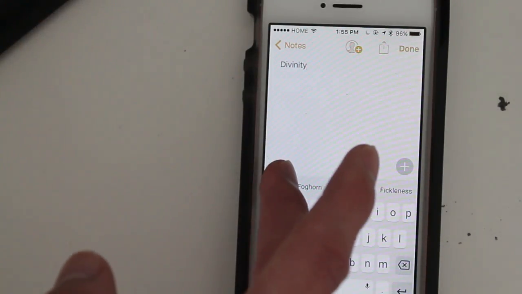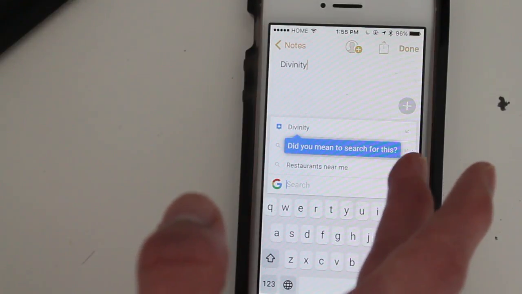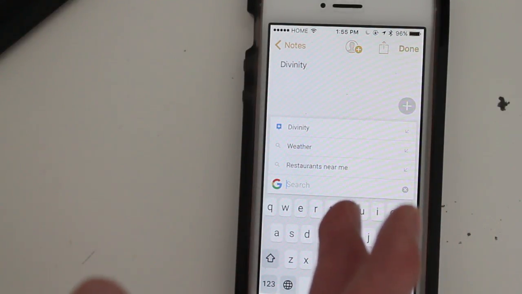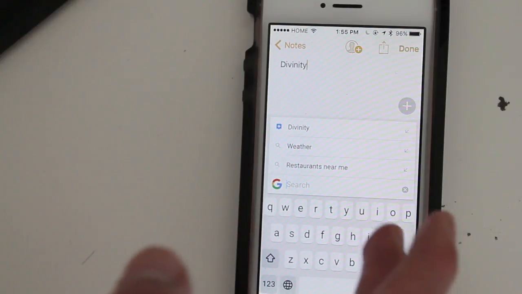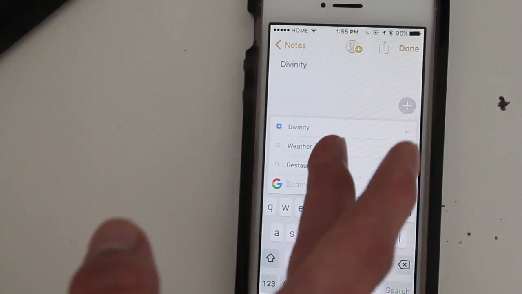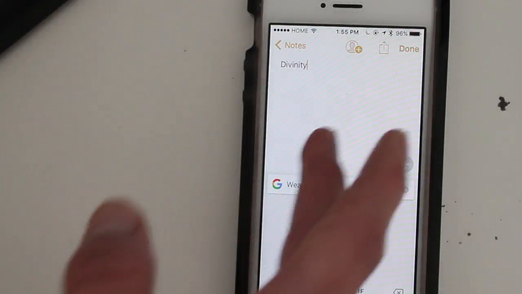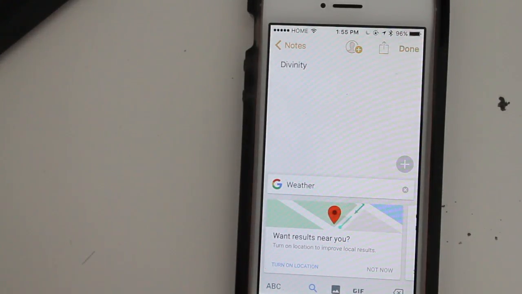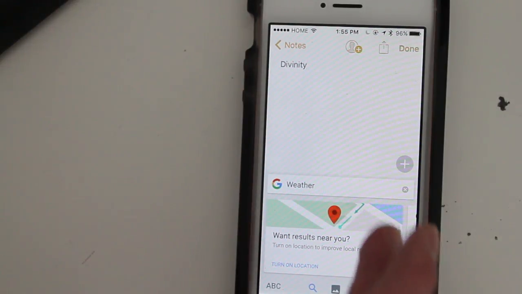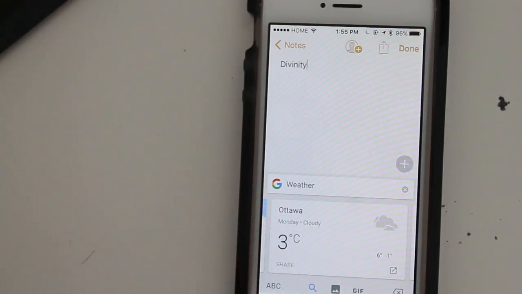And then of course, you have this little Gboard here. So here you get to do searches, and it will show you on the keyboard what you're looking for. So let's look for weather. Of course I haven't turned on the location right now. If I try to turn on the location, it will show me the weather around me. But I do allow the city part of it. So in Ottawa, it's 3 degrees, so it's pretty nice and warm.